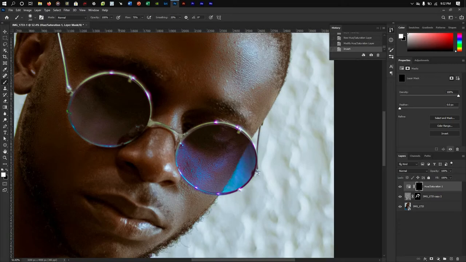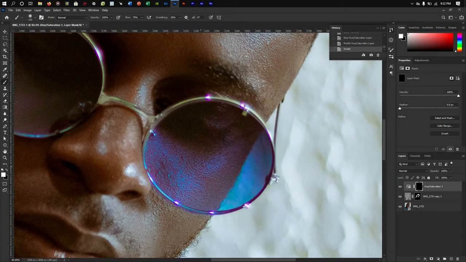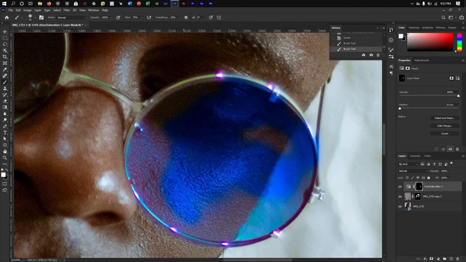With our brush tool selected using B, we're going to paint this. Make sure that your foreground is white and your background is black. Just paint inside these glasses right here. See that? Paint inside. It doesn't matter if it spills. If you make a mistake and go crazy like this, press X on your keyboard and you can clean that out.